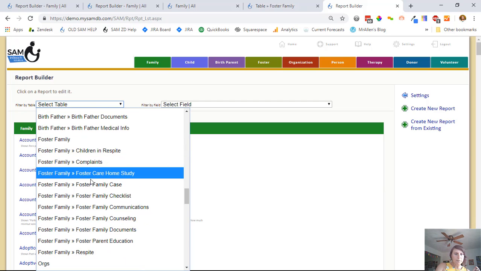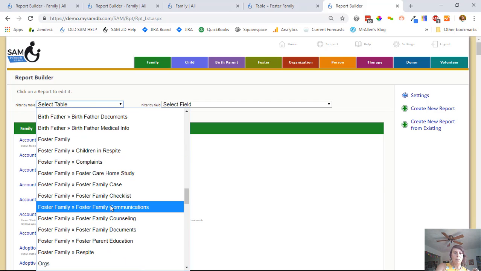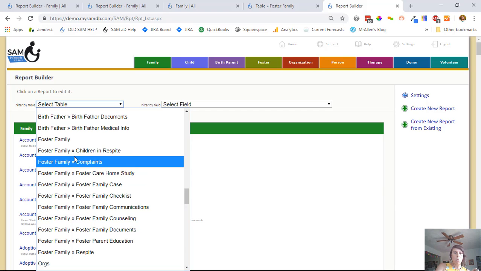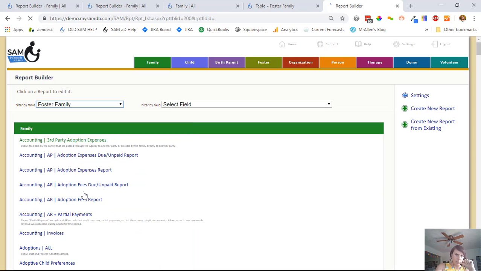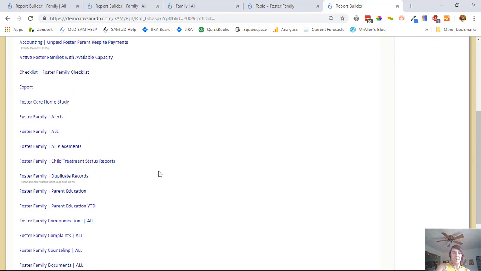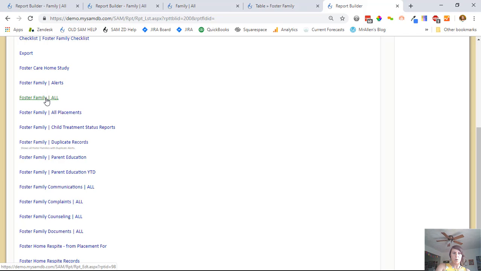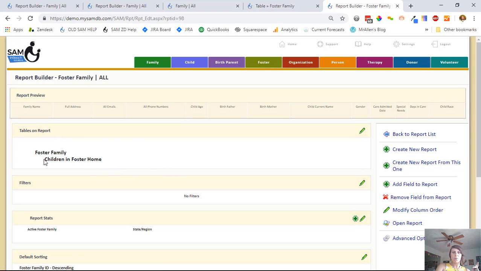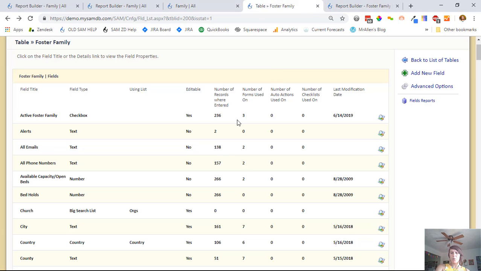But we're going to go down to foster family, and if I were looking for communications, I could pull here, or I just want all foster family reports. And now I don't have to look through all of them. I've trimmed down my list, and you might start from this report because it'll include, it doesn't even include the case. So then you'd add a new table to the report. But does that help? This statistics is what I would go by right now. Yeah. Okay.